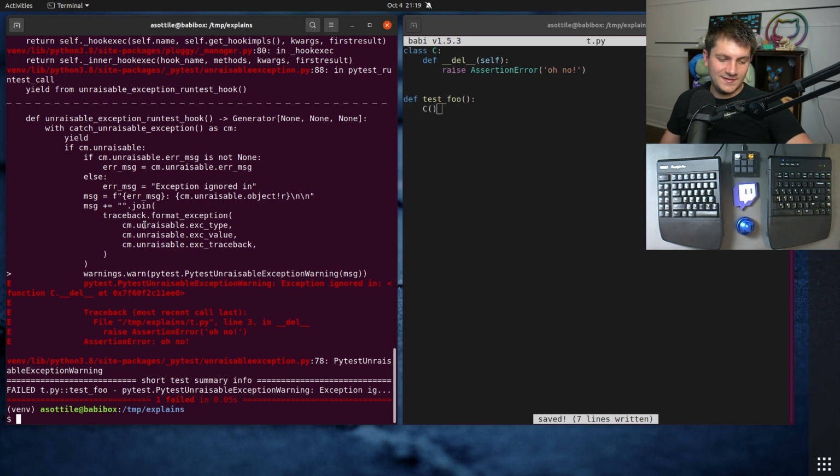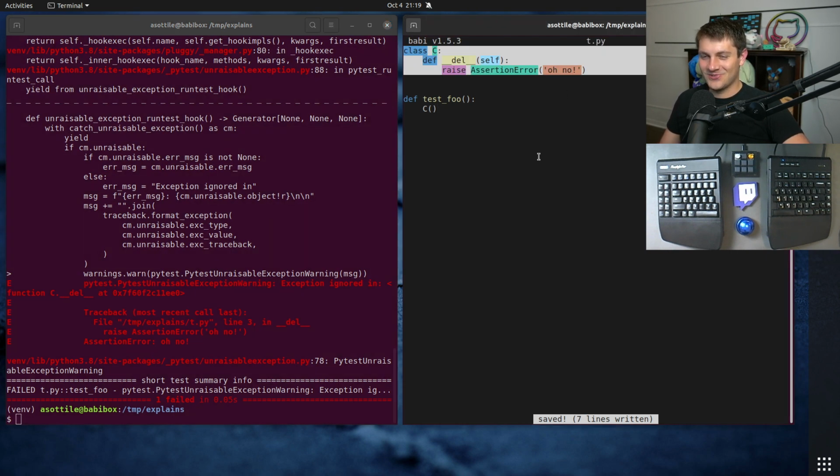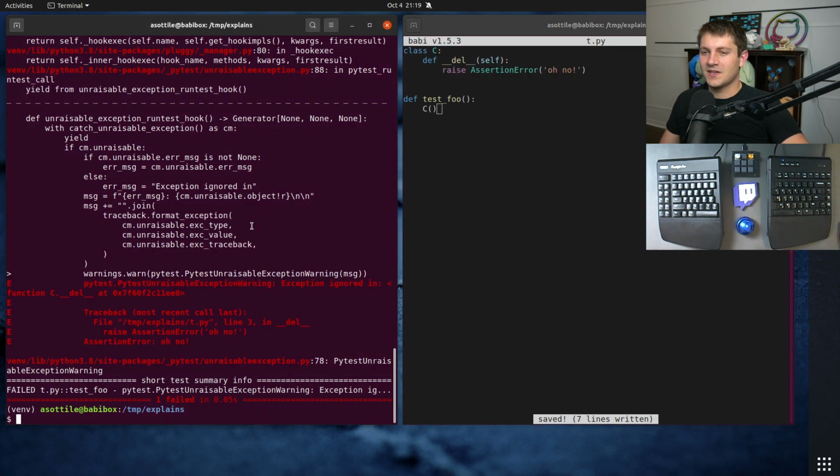It was added because this is usually a mistake. Usually you don't want your destructors to raise exceptions. And so it gave people a hook into this to properly represent what the problem is.